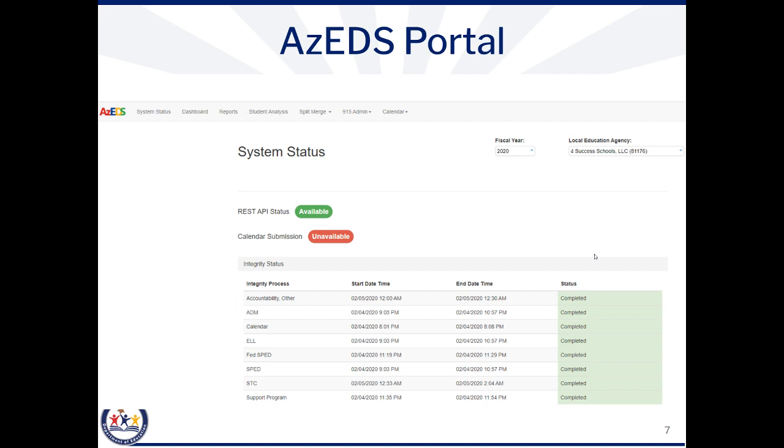When logging into the AZEDS portal, you always want to make sure that you stop here to verify that the status has been complete the next day. There have been a few bumps in the road, and sometimes if integrity isn't able to run, this would be an opportunity for you to see on the status on the right-hand side that integrity didn't complete. So you can see here every single night where integrity kicked off and that it was completed.